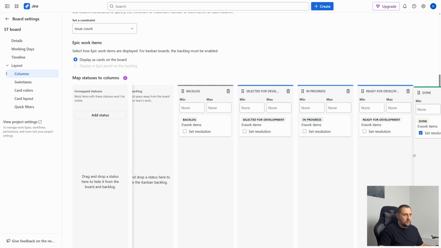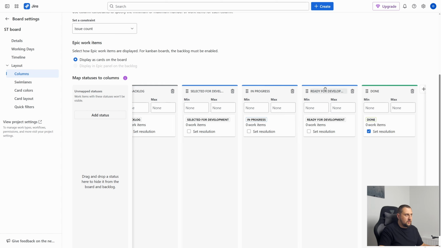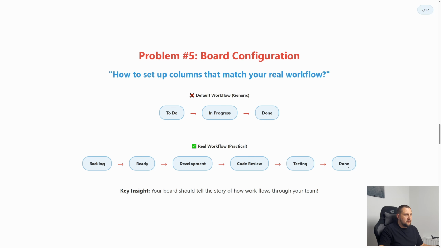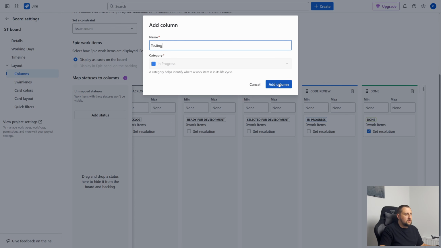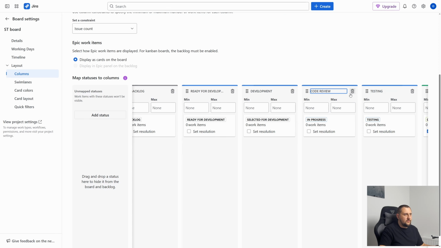Yes, and we need to move it. Okay, where is that? Okay. Then we need in progress or development. Let's rename it just development. Okay, backlog, development. Then we need code review, testing, and done. Let's do it, code review, and one more for testing. Okay, code review, testing, and over here we have the done column.